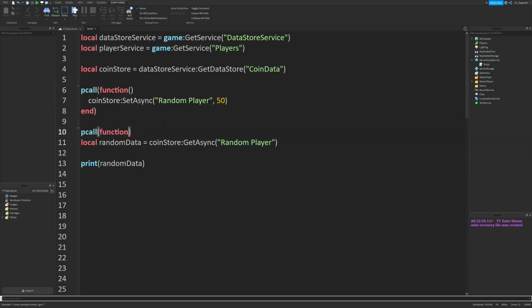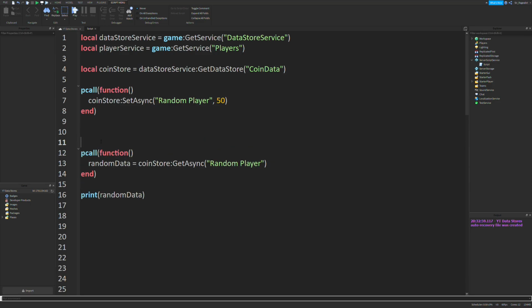If I pcall this, it says random data, unknown global. What you can do to bypass this is if I get rid of the local, that fixes it. But what you want to do in order to save on performance is do local random data, don't set it to anything, and then set it equal to something down here. So this will allow your data stores to be both safe and functional.